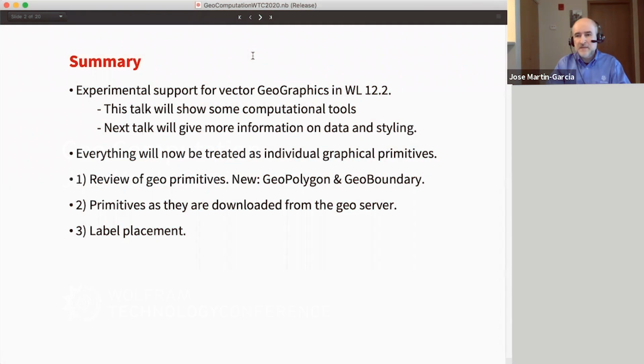So the main thing for us this year, or one of the main things, is the change from having GeoGraphics backgrounds being mostly based on images to GeoGraphics backgrounds that are vector-based. So this means that this year we will be reviewing vector geoprimitives. We will see a new object we have added called GeoPolygon, a function GeoBoundary to compute boundaries of 2D geoprimitives.